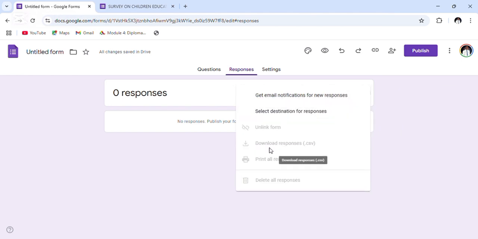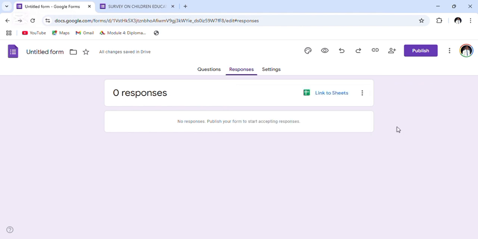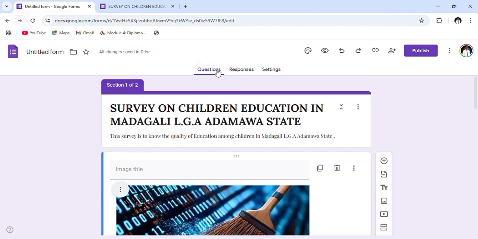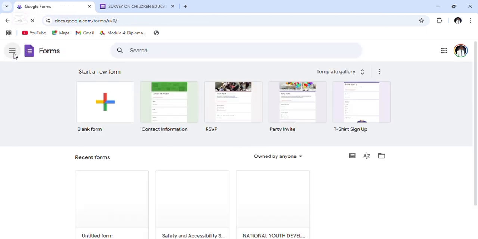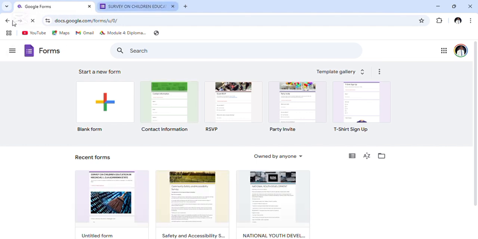Here is where to see your responses. If you want to download them, click on this green plus button here. That's where to download all your responses to an Excel sheet directly to your computer storage. Just click on this green button there, link to sheet, and it's going to download all the responses. So let's go back to our form.